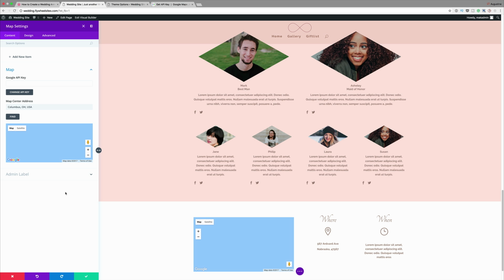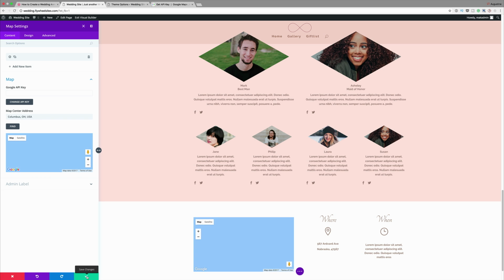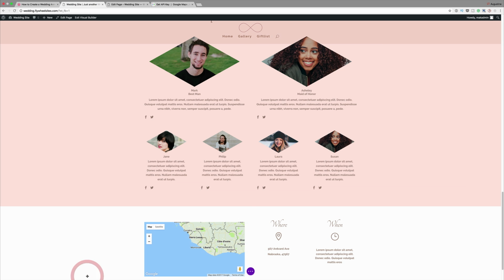So now that my API key is added, I'm going to come over here to add new item. Okay, so I'm going to add the address. I'm just going to click Columbus. I'm going to click on find. Okay, so I've got that roughly. So now our map is showing. So I'm going to go ahead now and save. Okay, so I'm going to save changes.